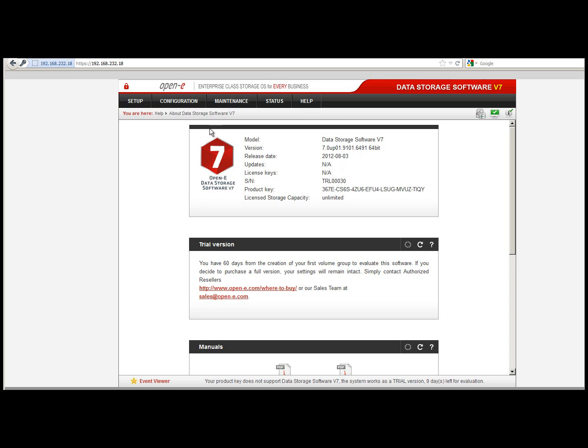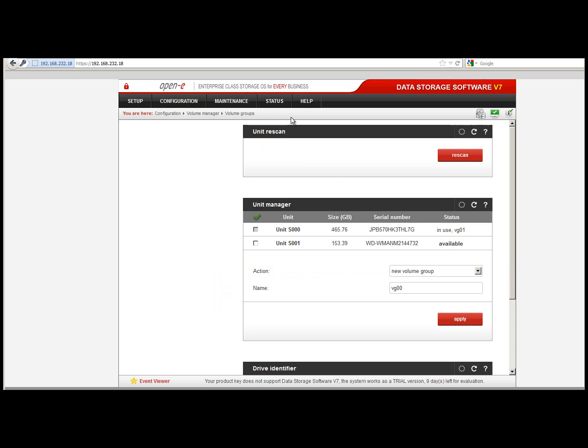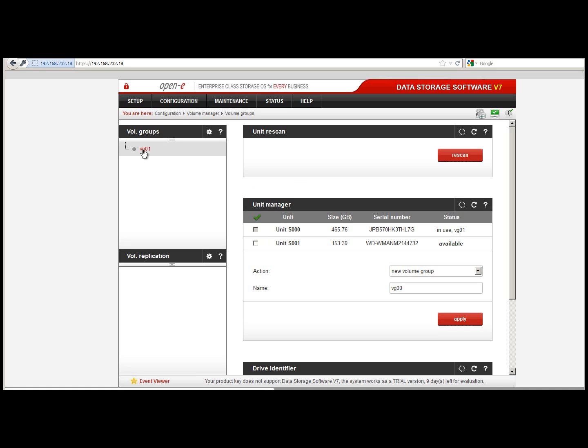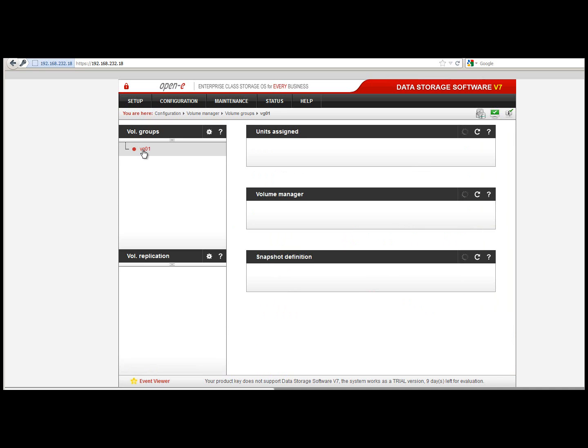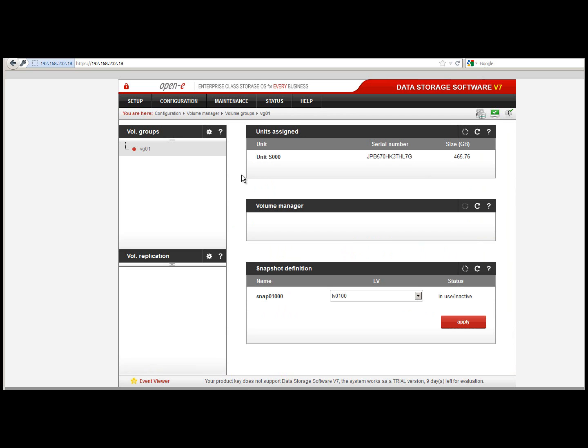One of the first things you want to do is create your NAS share, so I'll briefly demonstrate that. This is located in Configuration, Volume Manager, and Volume Groups. Once we arrive in this area, you want to go on the left, because you already created a unit, which here we're using the unit S00, which will be our volume group, VG01, that you see here on the left. I'm going to click on that and go right into the Logical Volume Manager.